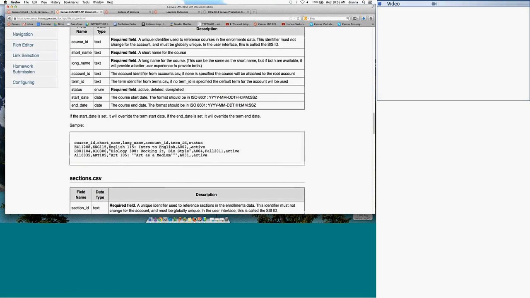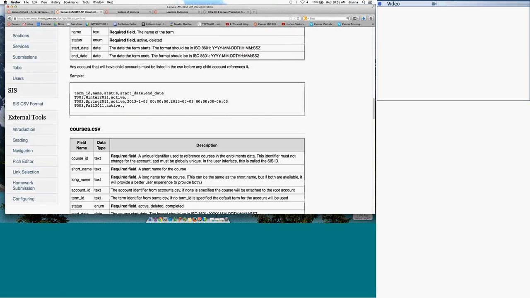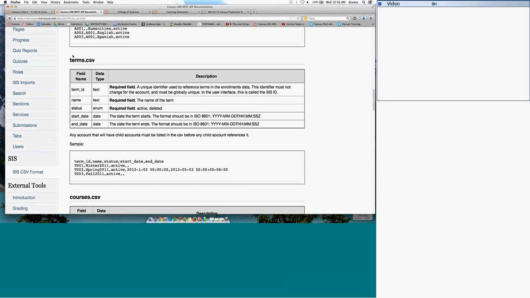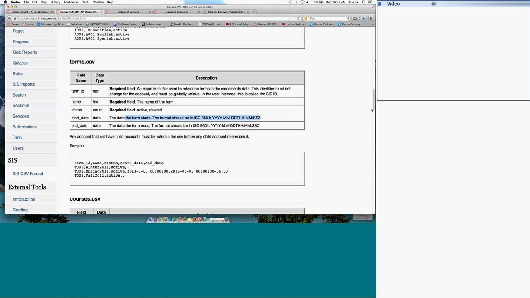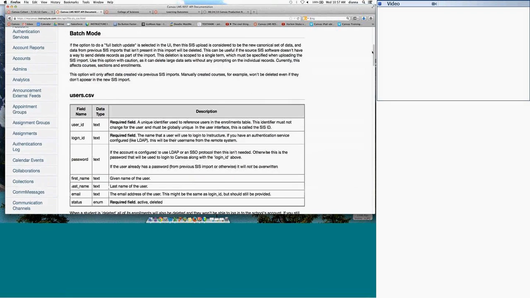And then, oh yeah, there was a question about terms. Hopefully I'm not making you sick by going too fast here. But you can also do terms this way too. So this is the terms. The required fields are the term ID, which is like the SIS ID for that term, the name of the term, and then the status. You don't need to put in the dates for access for your users, but you do need to have these first three items. But if you want the start and end dates, to give the teachers more time, you can put that in here as well.